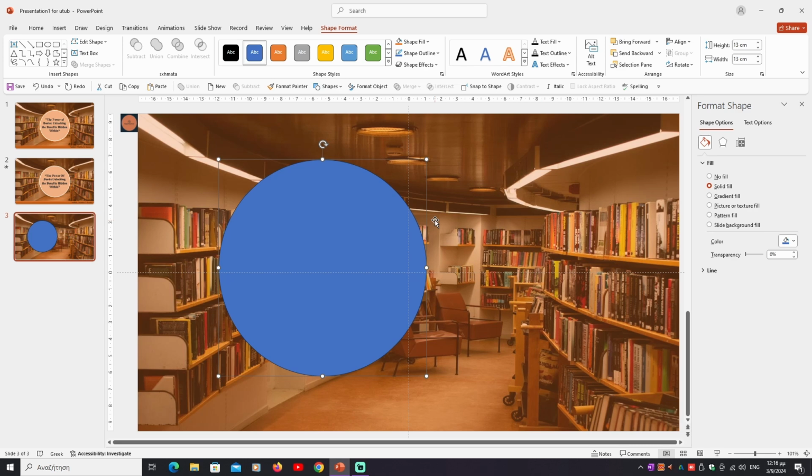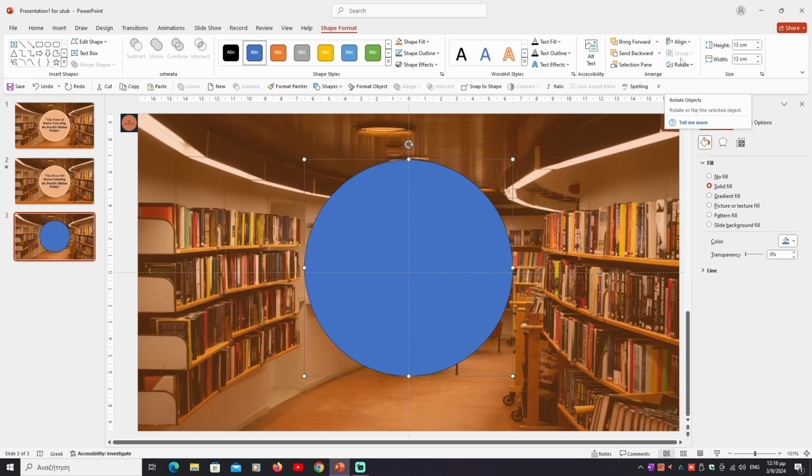To align it in the center of the slide, we go to Shape Format on the right side in the commands, click Align, Align Center, and Align Middle. Voila! And our circle went to the center of the slide.